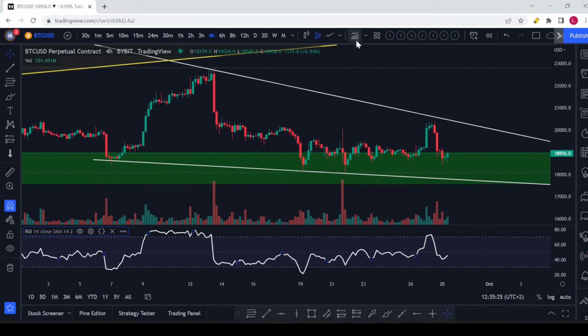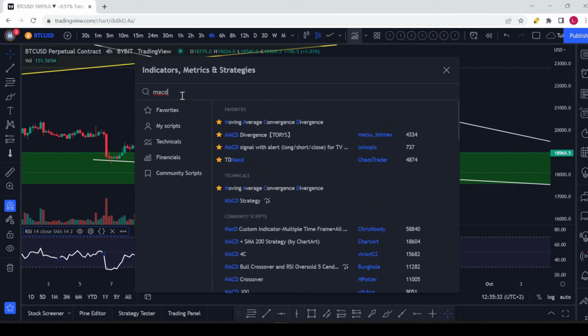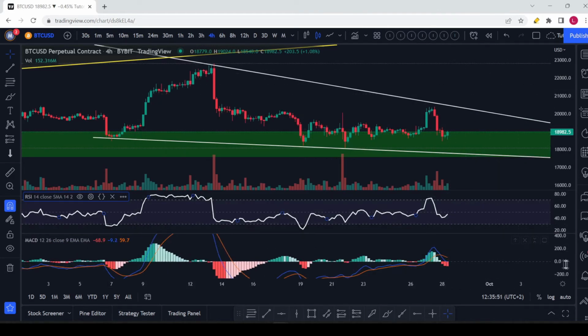So I'll go to this icon again, click on it. Now I'll search for MACD, which is another very popular indicator. It's the moving average convergence divergence. This is the one you need to have. It's also in the technical section if you haven't marked it as a favorite yet. So then go to the technical section, there you see it. Click on it, and now it will be added to the chart.